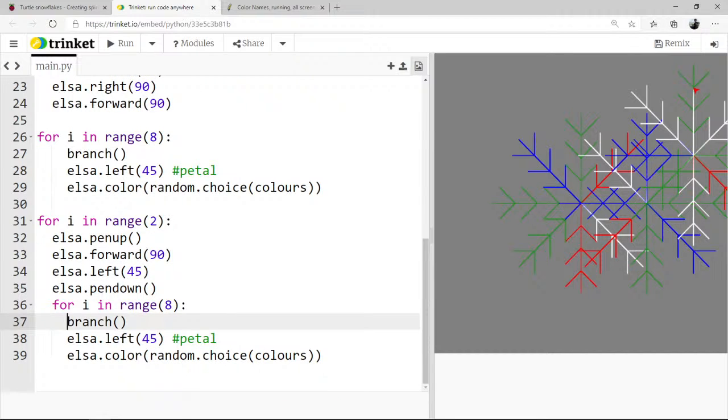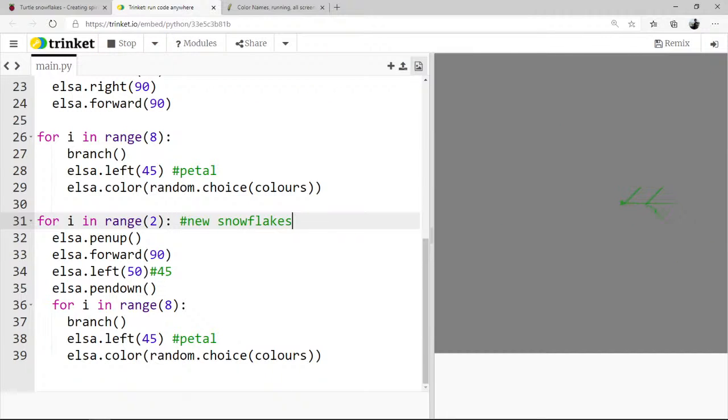Okay, so let's see. So we have it doing the, here's our branches here. Here's how many we told it to do was 2. And if we actually changed our angle, how about we make it 50 instead? So this is our, I guess you could hashtag this, say, new snowflakes. So that's how many new snowflakes. All right, let's see. So we've changed our angle a little bit.